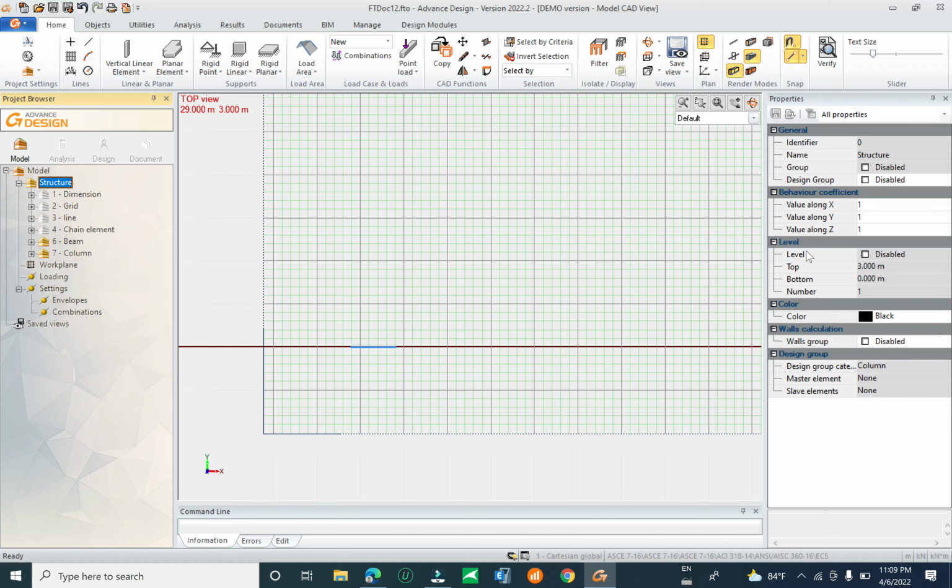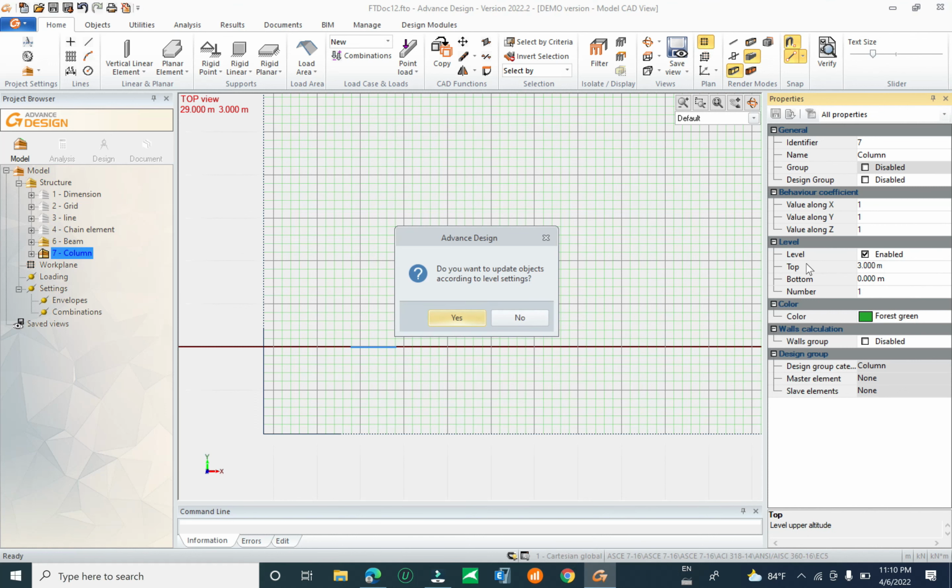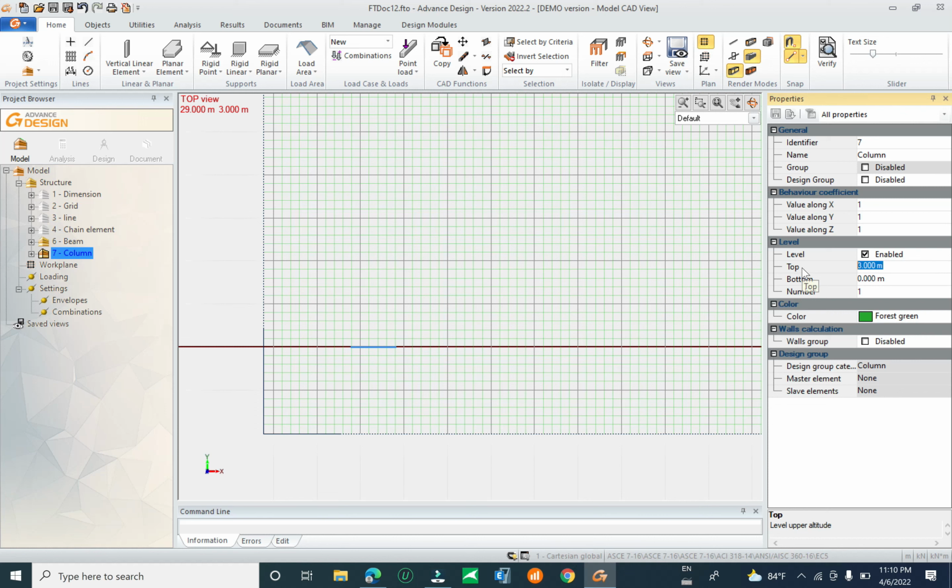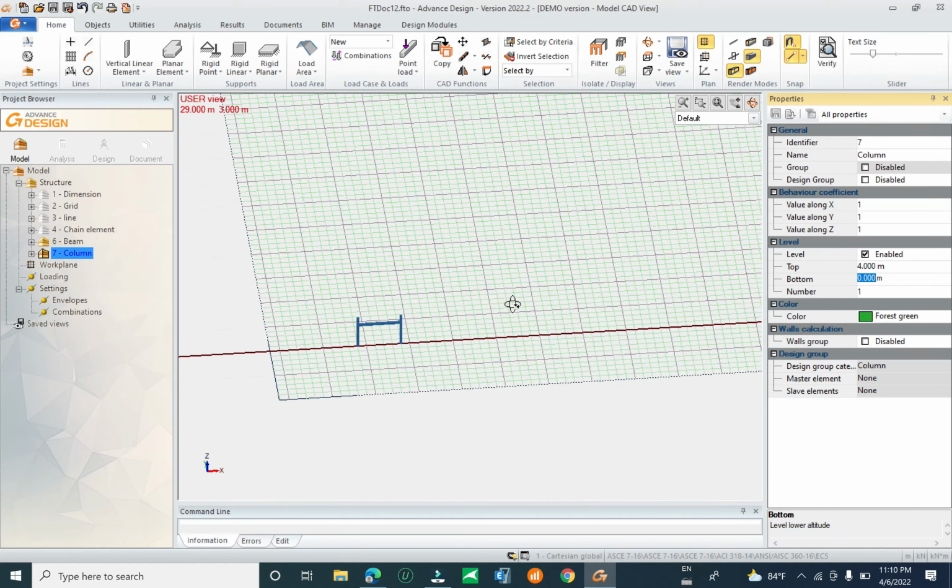You can define it 3 for the level. Now this one I want to define the level in the sub folder. You click on it and activate the level. Click on level, and for the bottom you start your level from 0, and at the top for the formatter and enter. If you want to update the object according to level, it will update automatically. Okay, I want to put 4. Yes. Okay, now let's check our structure.